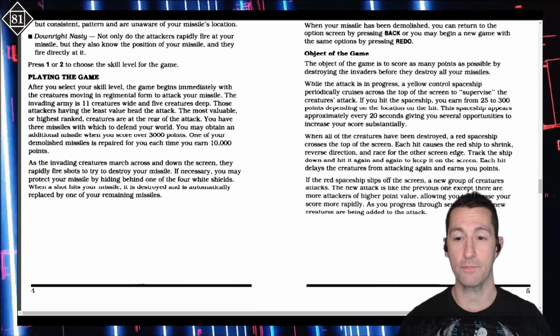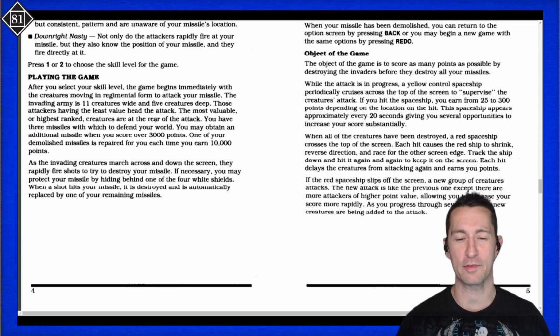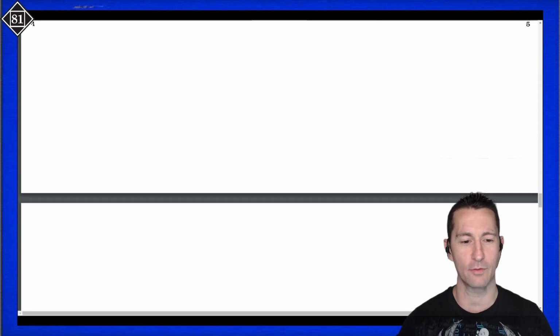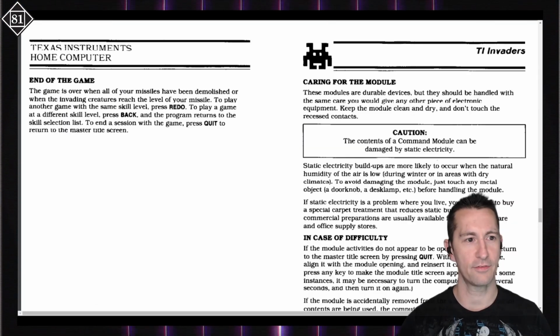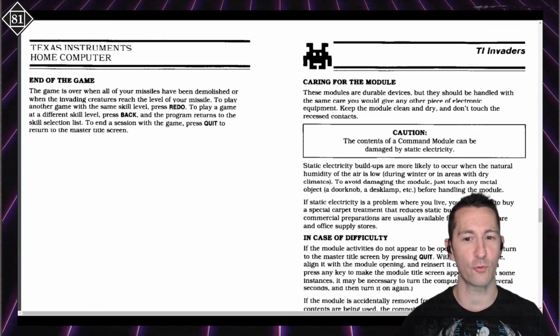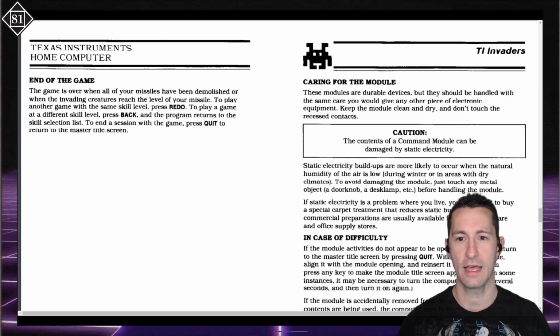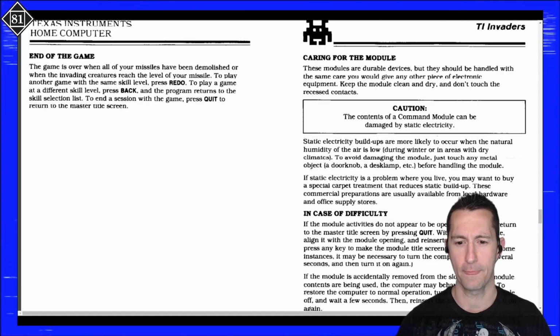Oh, interesting. It looks like it might be... I was thinking, getting excited that there's a boss, but it's not really a boss. And then we also have, when the game ends, you can go redo, which is one of the commands on the keyboard. And then how to care for your module.